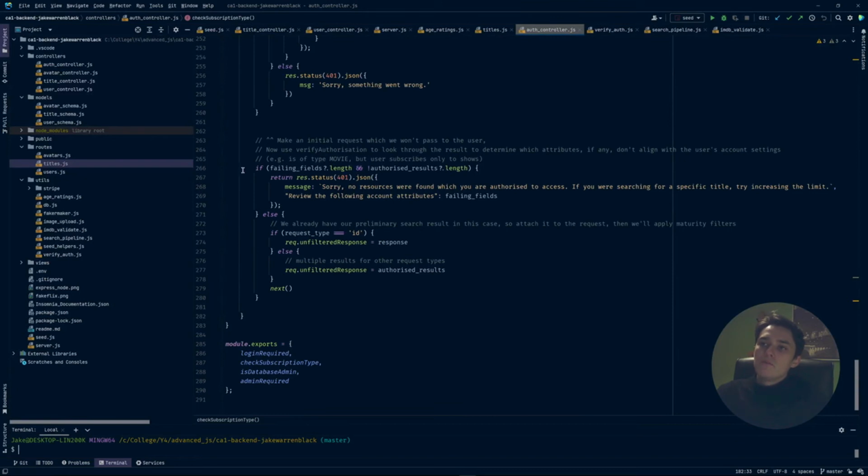I'm going to say, no matter what request type you made, are there failing fields and there are no authorized results? In that case, it failed. We're going to use verify authorization and look through the results. We did that. We're going to say which attributes failed, which ones don't align with the account settings. Did you get a type of movie and you only subscribe to shows and you don't have any authorized results? If so, say, sorry, didn't find anything.